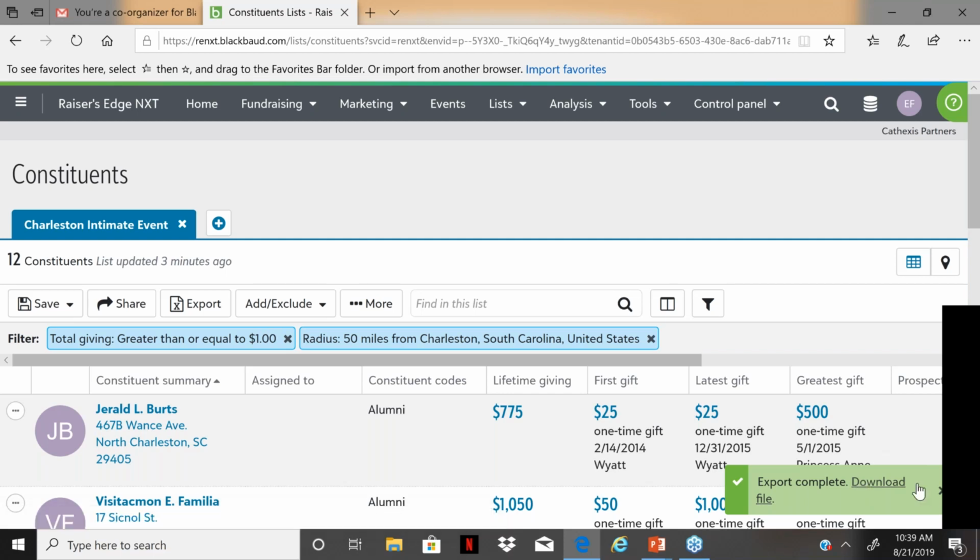Any questions on that? Does the save list save a query or an export? The save is only for the list, the query list. So the way I saved it, it will only be in NXT, and it will only be this list. Can you pull up the downloaded file?